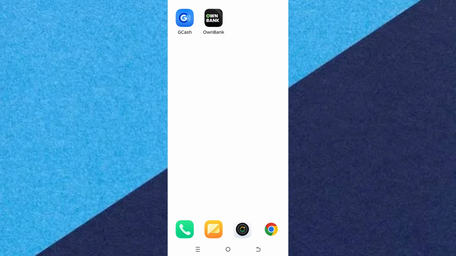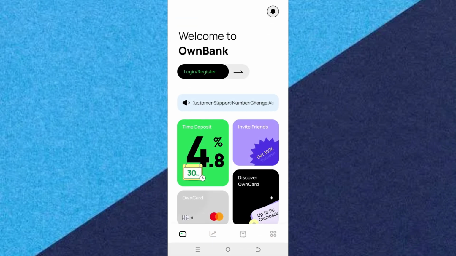So for today's video, I'm going to teach you how you can easily convert GCredit to your GCash wallet. So first, you're going to need to download two apps. First is of course GCash, and you're going to also need to download the app called Own Bank. And from there, we're just going to start by accessing Own Bank.